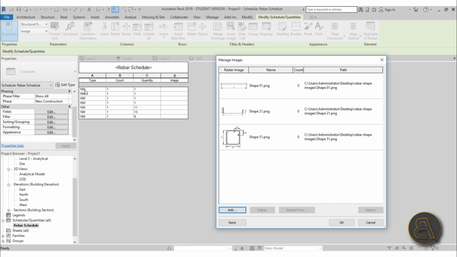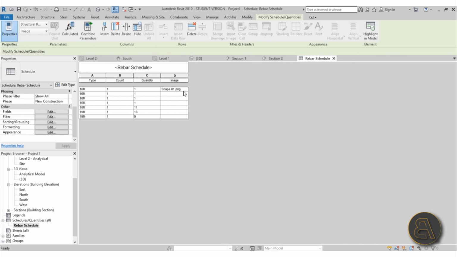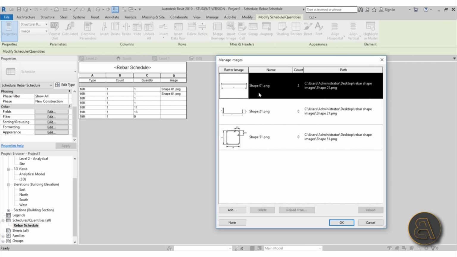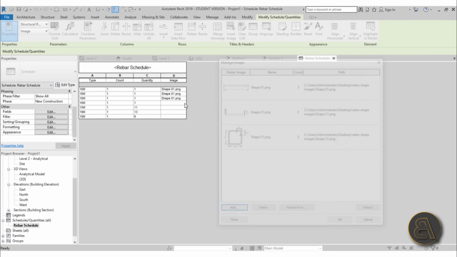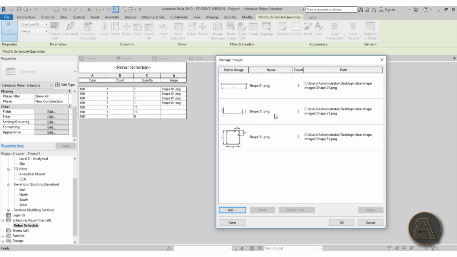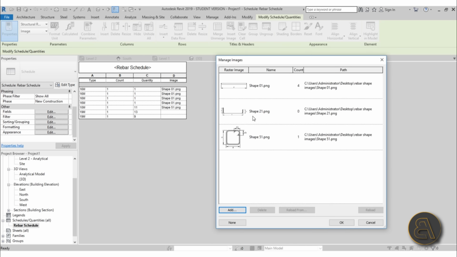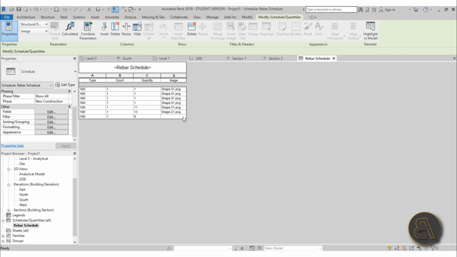Okay, so for this 16M, those are the vertical ones, so that's going to be this thing. So set the same thing for here. Okay, another one, and another one. Then for the 10M, those are the thin ones, so that's this shape 51. And for these, those are these shapes 21.